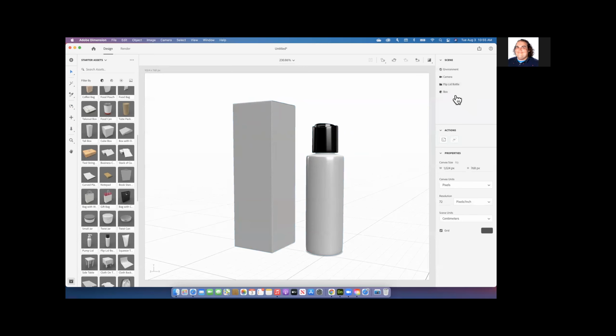So make sure that the box is selected. You can just click away and then click back on it, or click in this layers panel over the scene panel over here. Sorry, Photoshop ideas talking.